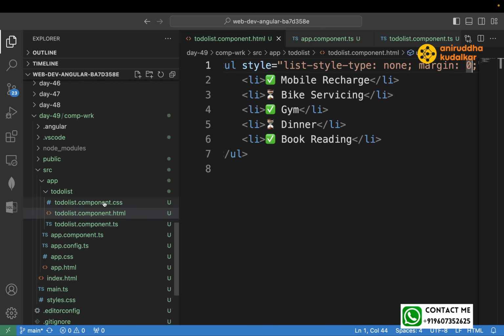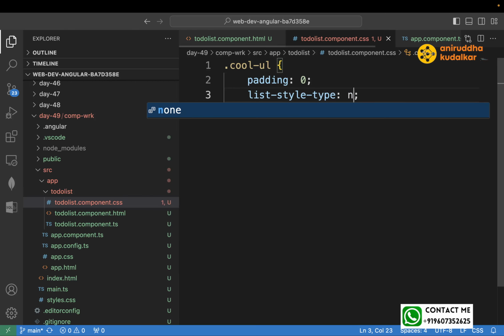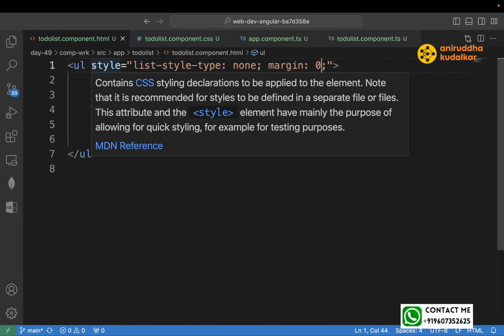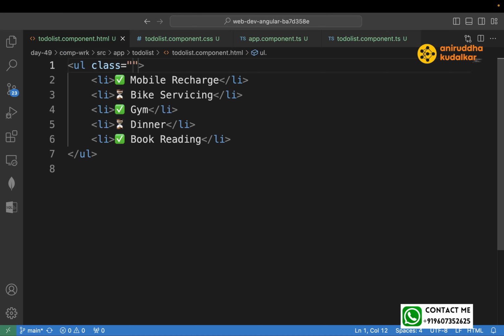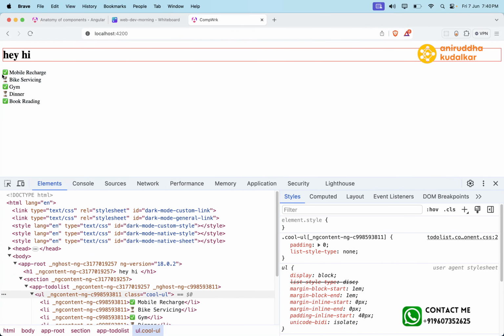you can write the class also, right? Say dot cool ul, padding 0, padding 0, and list style type none. Angular has nothing to do with CSS. Whatever we have learned in HTML, CSS, JavaScript, as it is applicable, right? Can you see this thing?